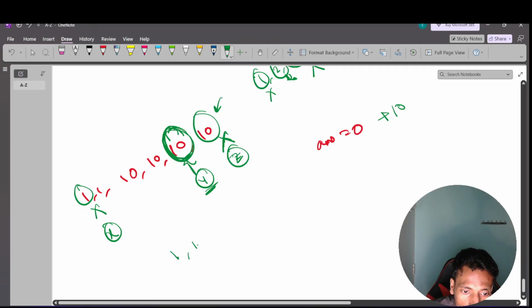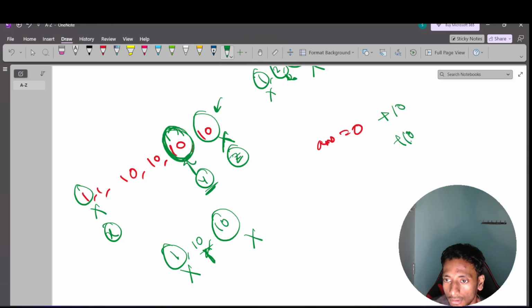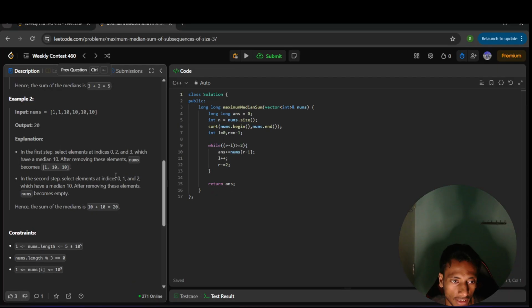Next, the remaining elements are 1, 10, 10. Again, sacrifice the smallest element, sacrifice the largest element, and add this into our answer. Then it will be 20. Just check with the expected answer. Again, it is 20. This is clear.